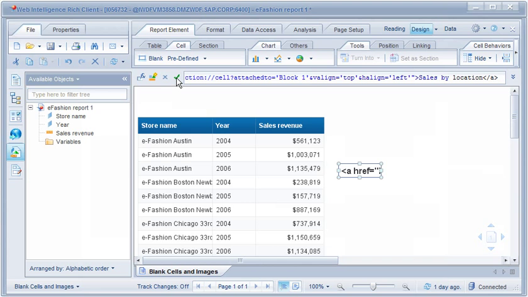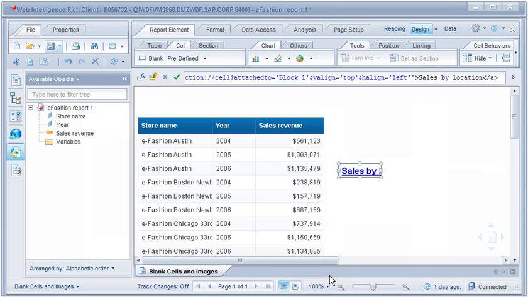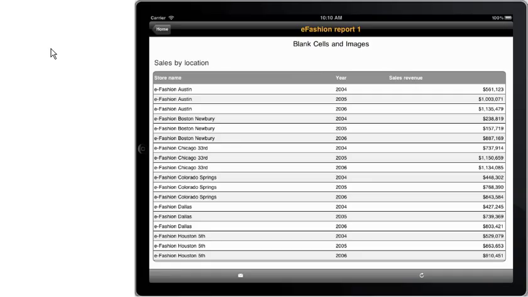Now we can format the blank cell to be read as a hyperlink. Next, we'll save the report so it's accessible from SAP Business Objects Mobile. Note that the report has already been configured for mobile access. In SAP Business Objects Mobile, the blank cell appears directly above the table with the Sales by Location text aligned to the left. Let's return to Web Intelligence and format a logo image to appear in the blank cell.